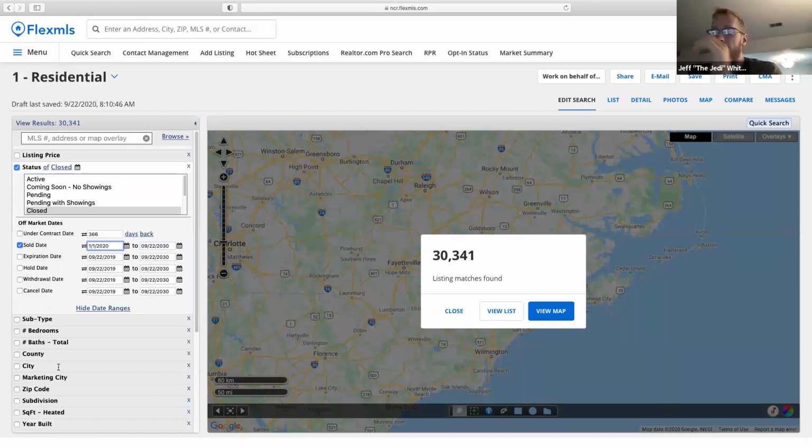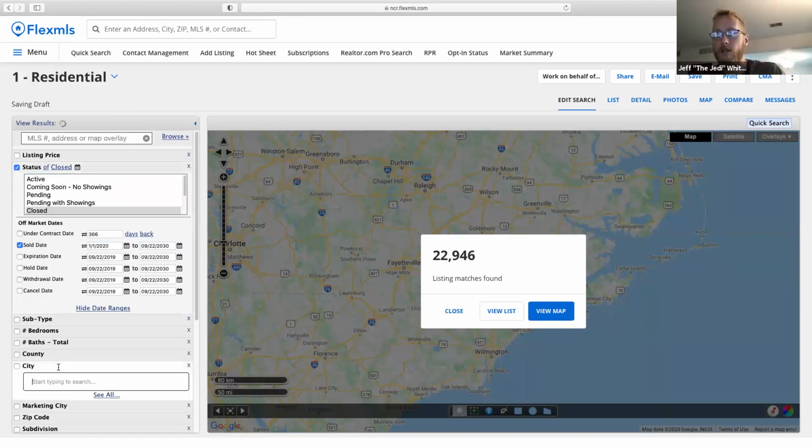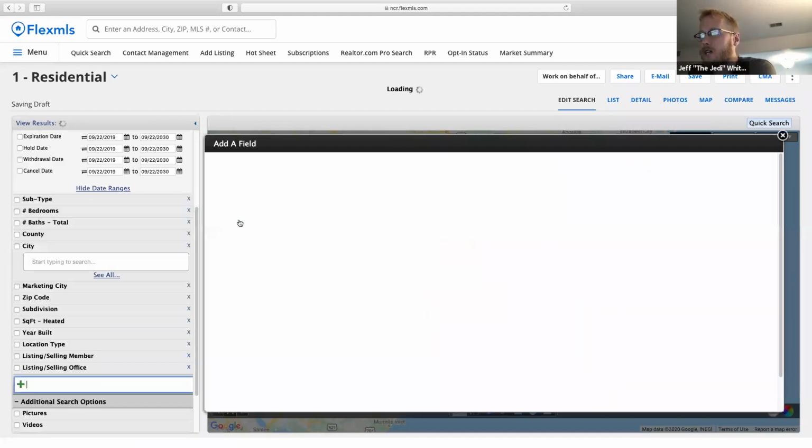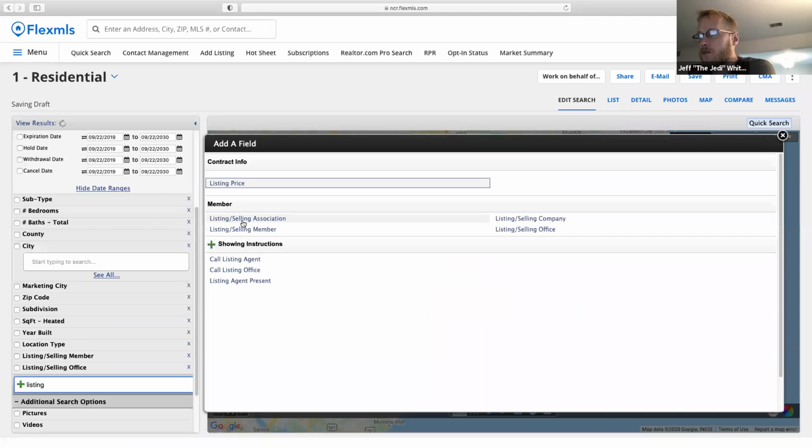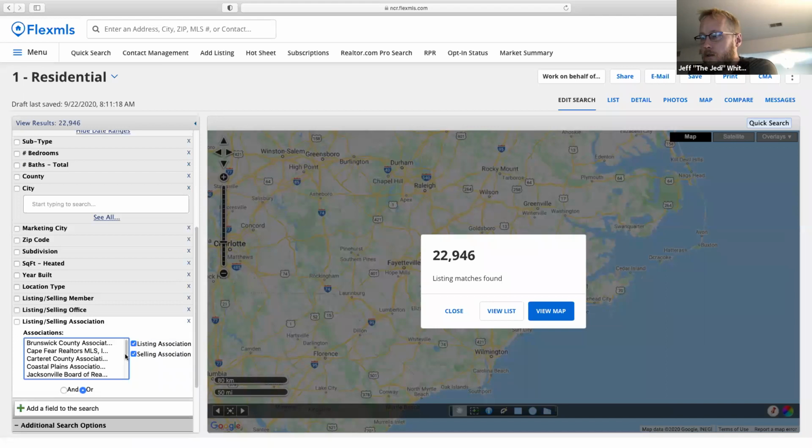Now, I can do the city of Rocky Mount, but I realize that your board is more than just the city of Rocky Mount. So it may make more sense to go to this box that says add a field to the search. And what I'm going to do is type in the word listing, because what I'm looking for is listing selling association. I'm just going to do the Rocky Mount Association. And so scroll down. There you go, Rocky Mount.